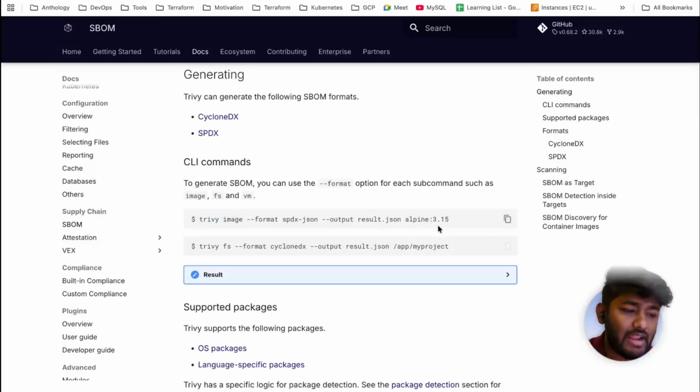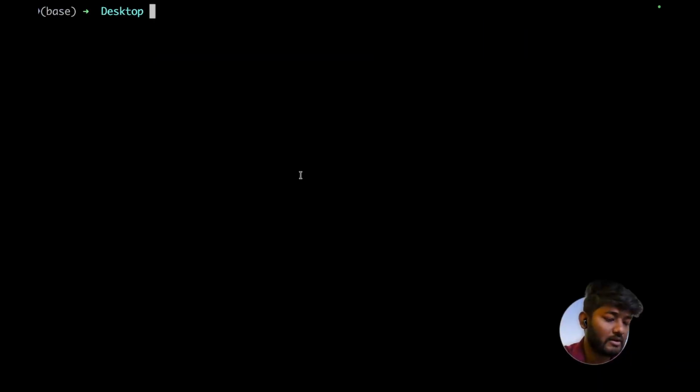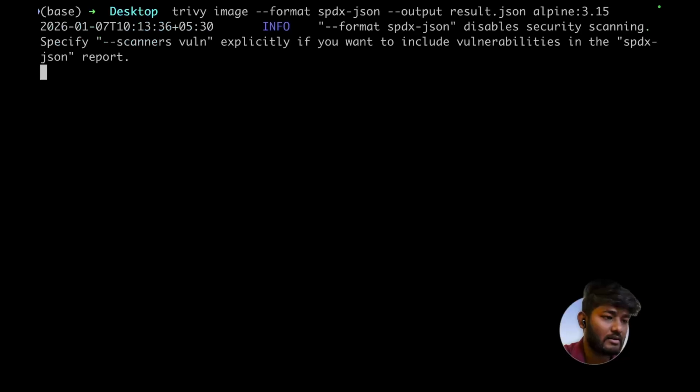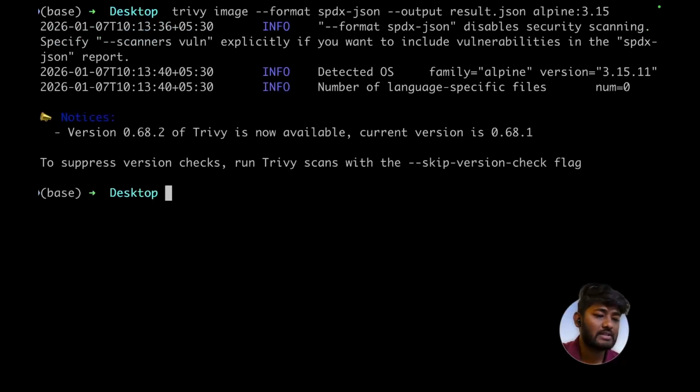The only thing that we are adding over here is that we're storing the output in result.json, and the format that we want is the SPDX format, so per package dependencies. So I'll copy this entirely, and this is an SPDX SBOM scan. I'll go to the terminal, fire this command and press enter. It will scan and store the result in result.json.